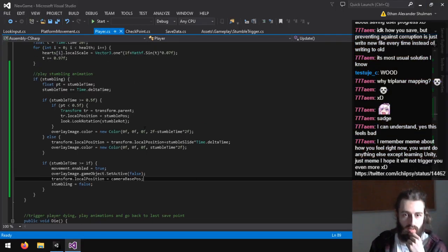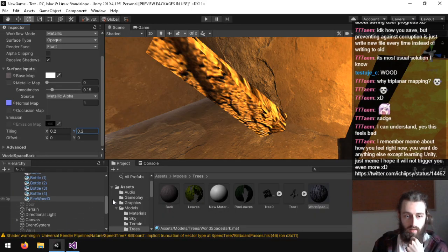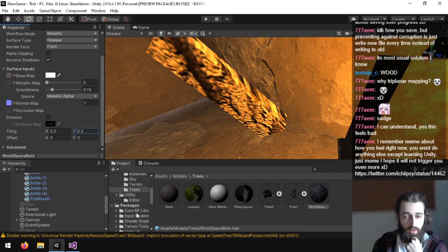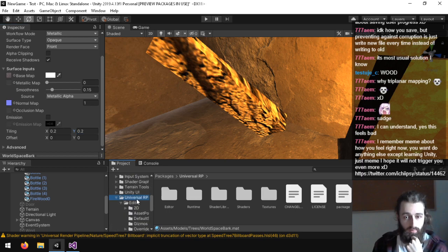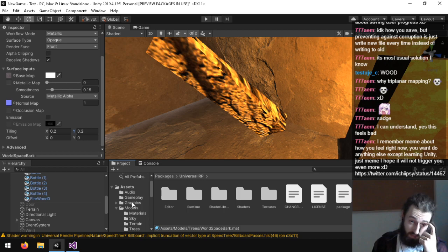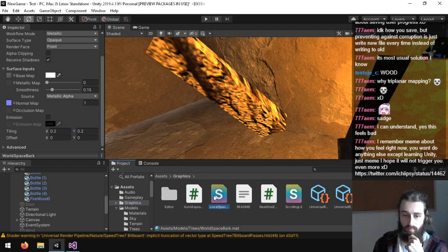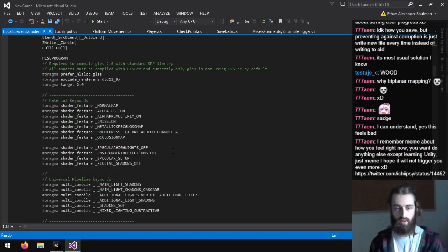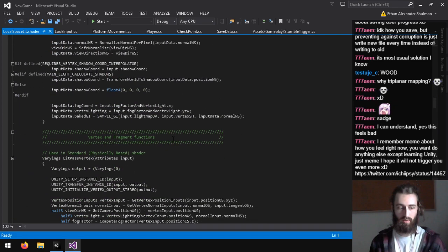I just realized the local space shader won't work properly like that. Shit. How would I fix that? I guess just leave the errors.